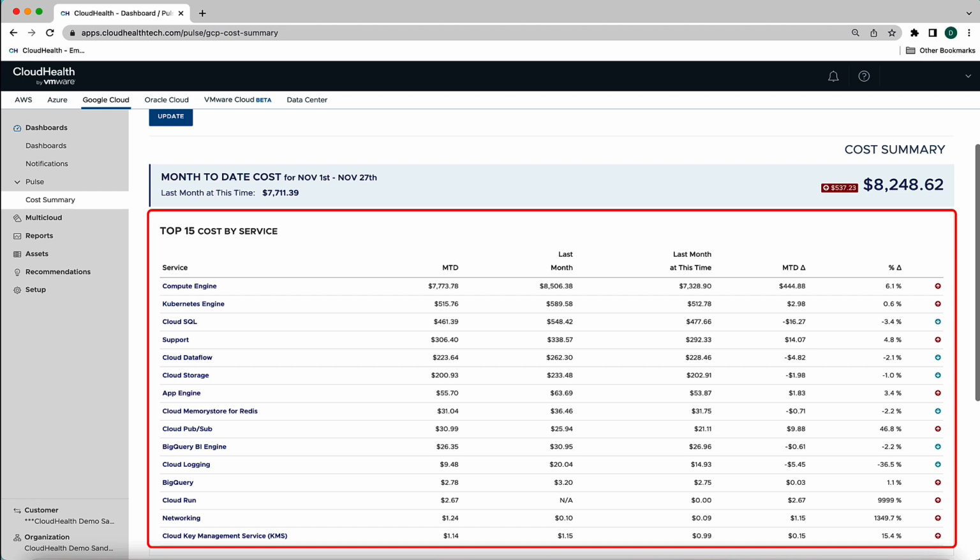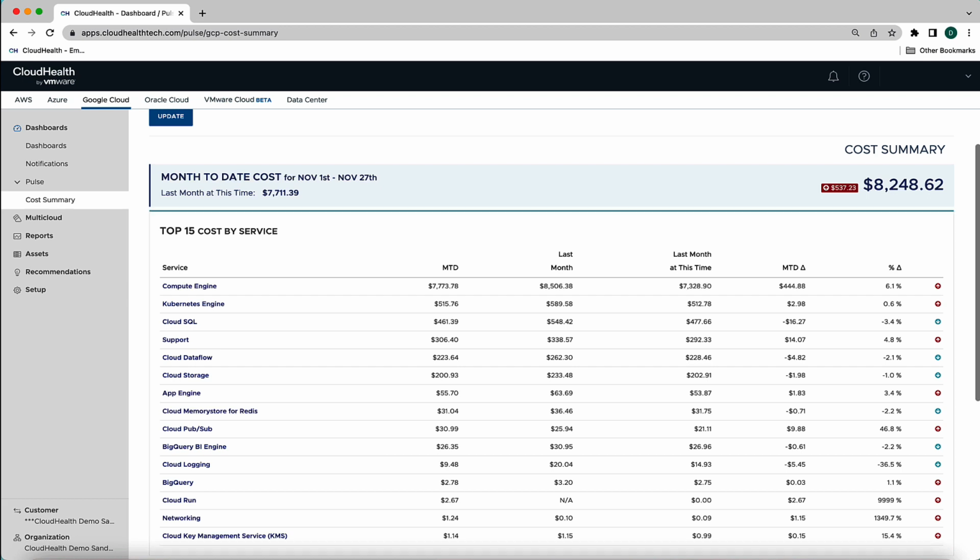The next section lists the month-to-date cost for the top 15 costs by service. Top 15 is the default for this list, but remember you can adjust the size of this list using the Top List Count dropdown at the top of this report. At a quick glance, I can see that my highest cost for the month to date is for the Compute Engine service. Looking at the columns, I can see how my current costs compare to last month.